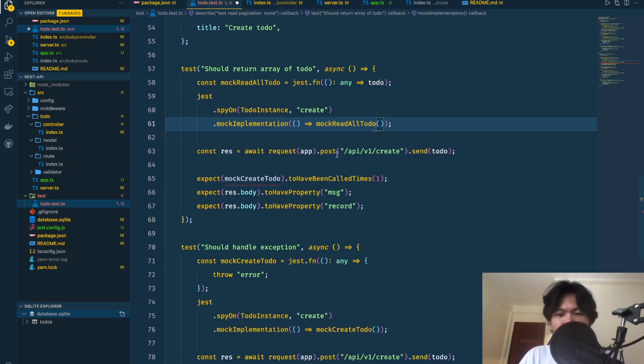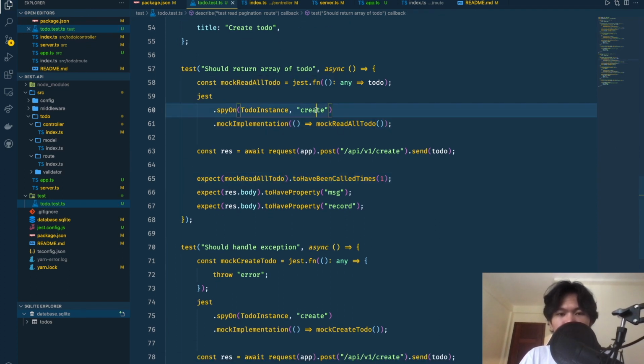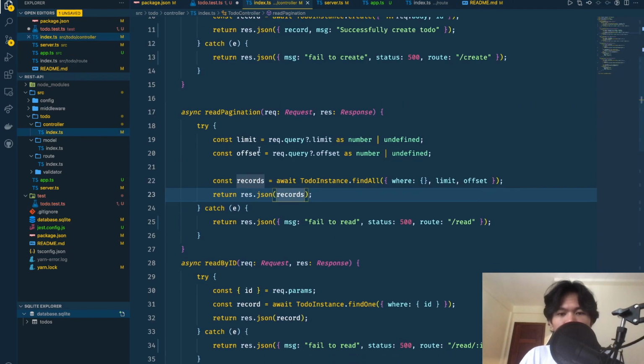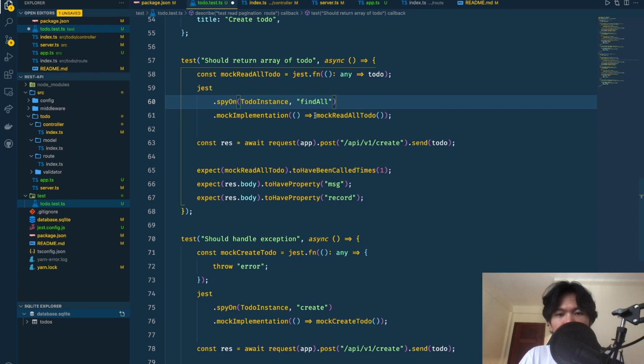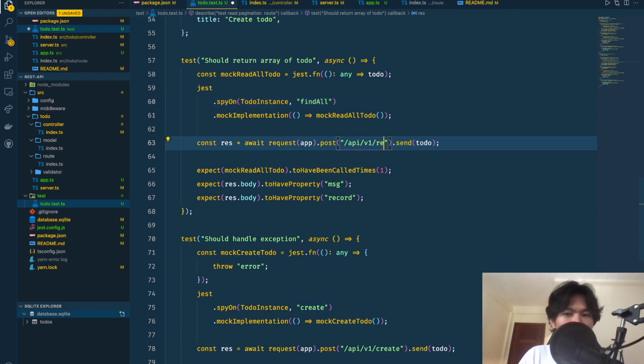And then we can do something like this. And for this one, if we go back into our controller, we can see that this is find all. This is not create, it's going to be find all. Okay, so right now we have find all, and the route is not going to be create, it's going to be read. And then for this one, we make sure that everything runs properly.